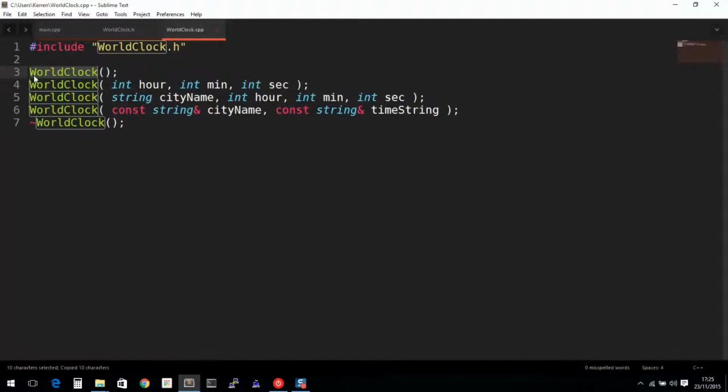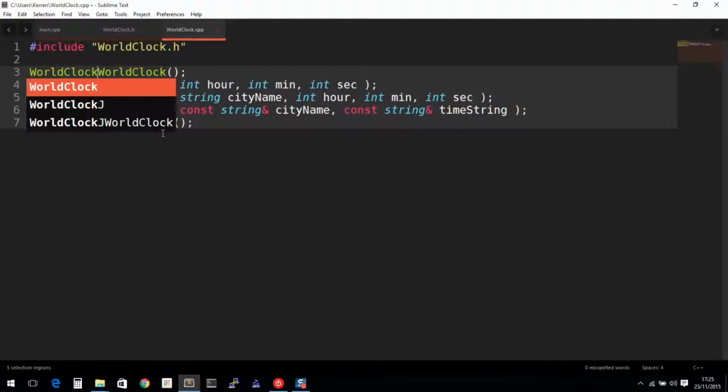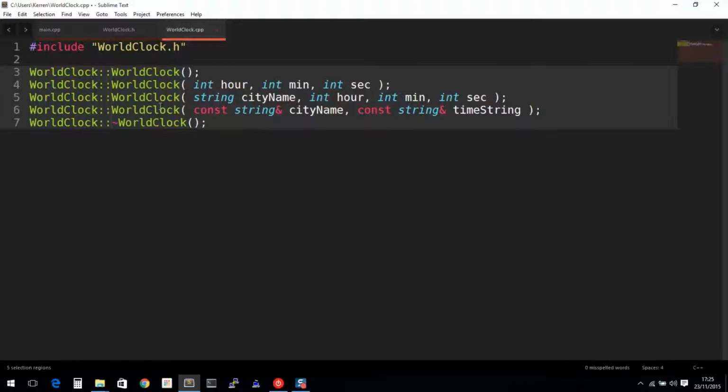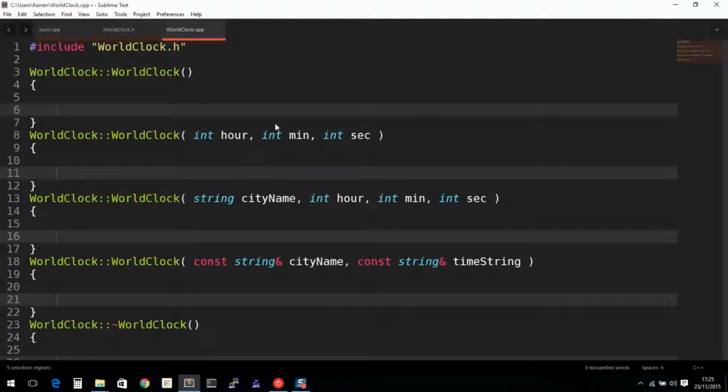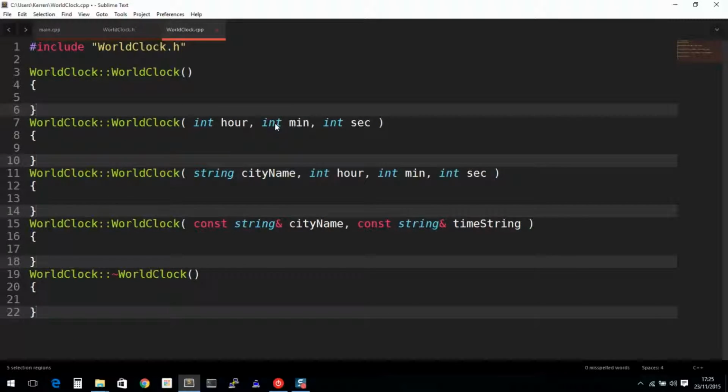First thing is we need to specify that each of these functions, or constructors specifically, that we're calling are part of the world clock class. So how we do that is we put the world clock and then double colon, and now that means that this constructor here exists within the world clock class. Okay. The other thing, I'm just going to remove these semicolons and put some squiggly brackets. Let's do that. Cool. And then finally, let's just put some space.